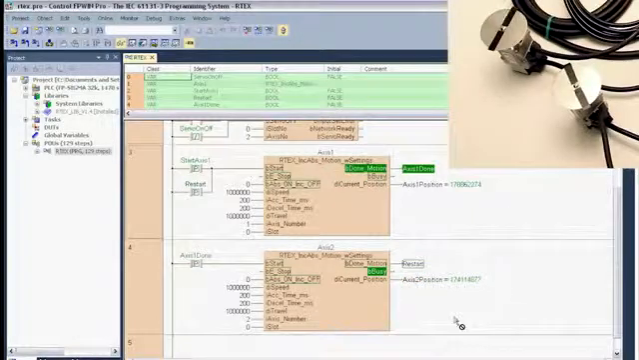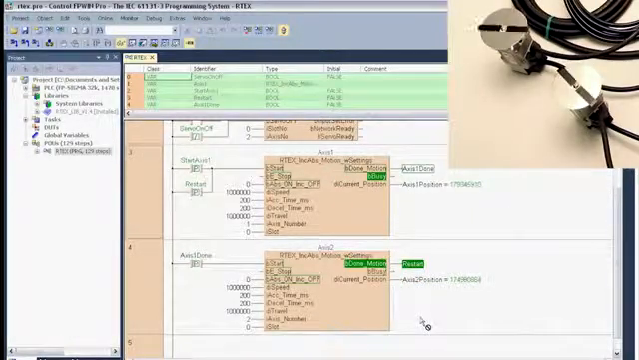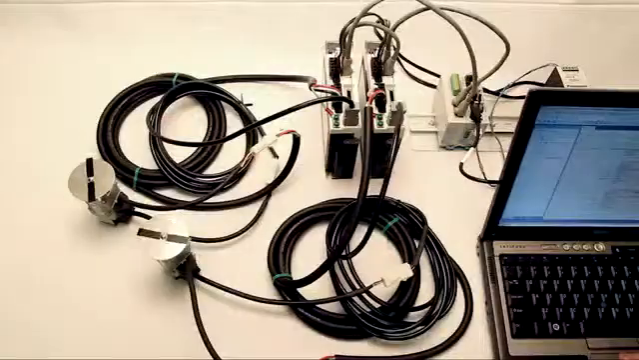So from start to finish, this took us about 10 minutes or so. So hopefully that'll speed along your motion processes and make it a lot easier for you.